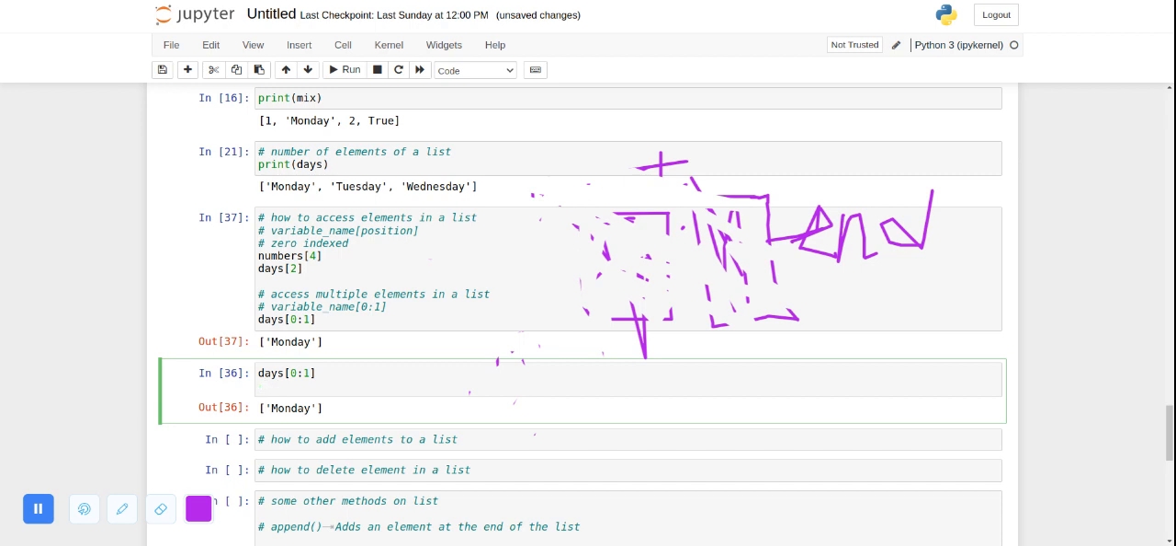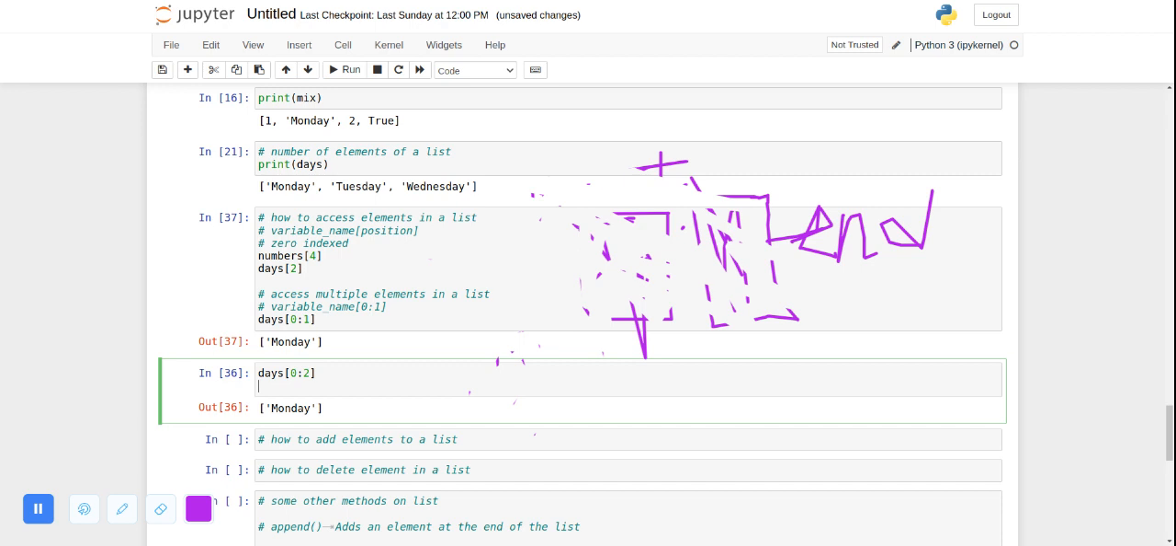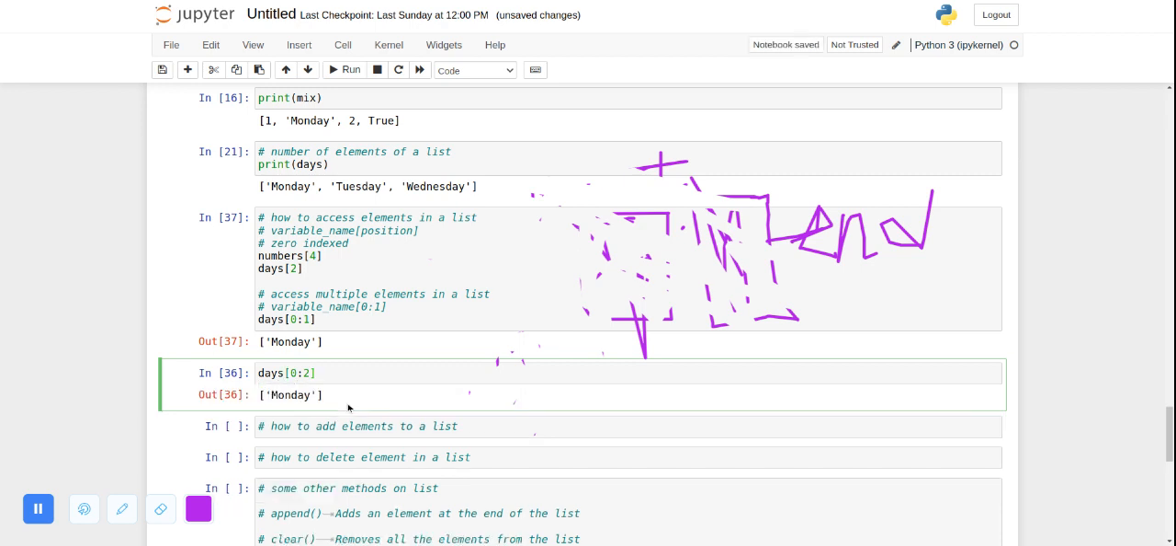So if we want to print the first two elements, then we should do 0 to 2, which means 0, 1, 2. Now it takes the 2 out. Remember, it always does not include the end. Now let's try and see if it works. And you can see, lovely, it is there. That's it.